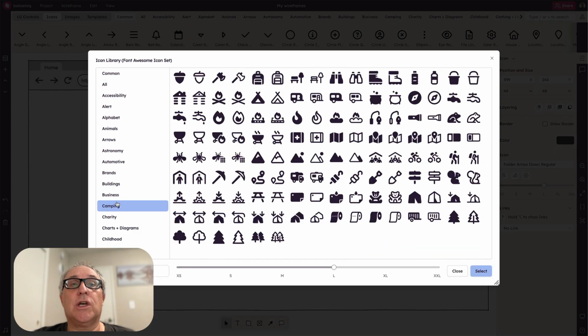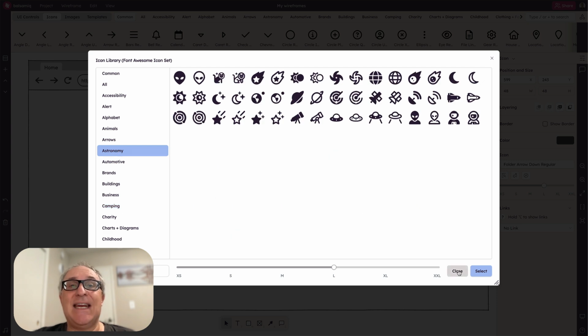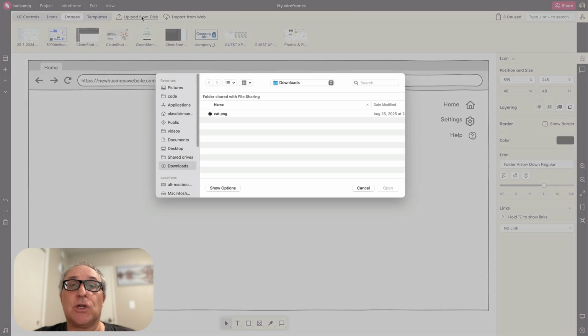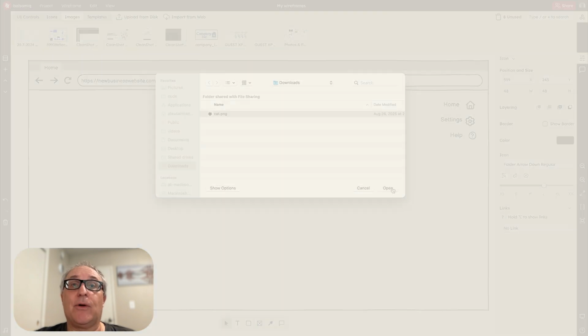You can even add your own custom icons. Import any image and it'll automatically appear in the icon library. For best results, use black fills with transparent backgrounds.